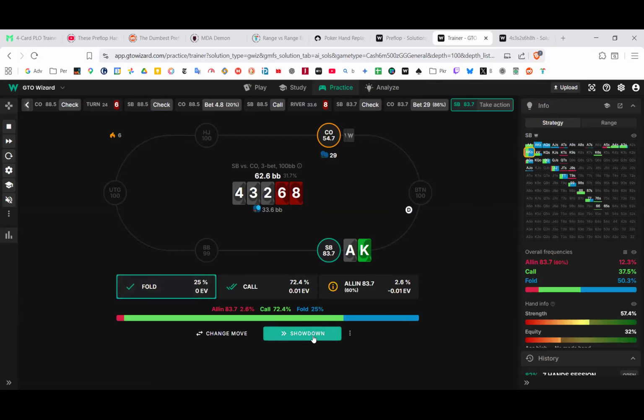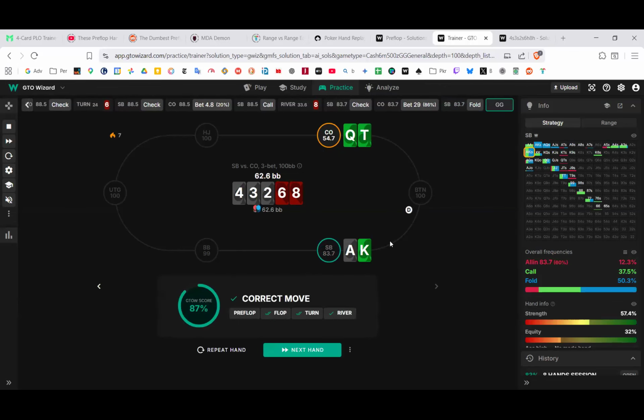Wow, that is really interesting. What's the best hand? We kind of gave the solver him the license to bluff, didn't we?